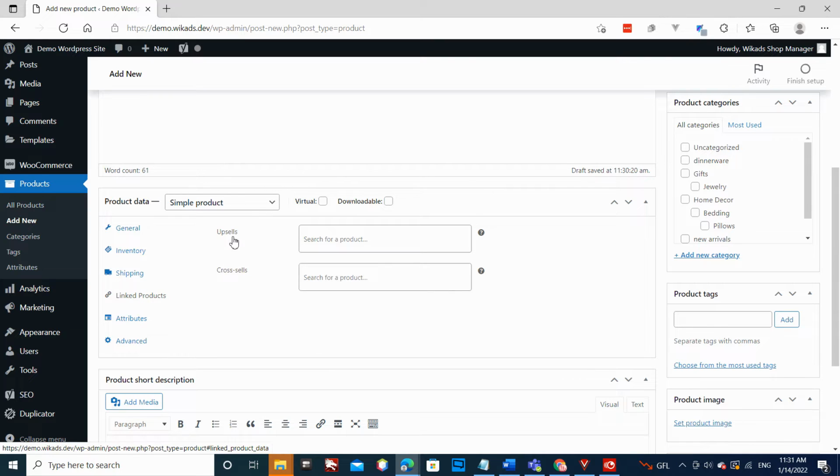Now, for the linked products, you have your upsells and your cross-sells. Now, the upsells, for example, if you have a more expensive pillow or a newer pillow, or you want to liquidate a product and just get rid of it, you could put that in the upsells, and hopefully your customer would decide to buy one of those products rather than the one they're looking at here. Now, the cross-sells are the products that you would want your customers to buy along with this product. So, for example, a pillowcase, or, I'm not sure, a blanket with the same pattern. So if you have that product already made, you can just select them here.